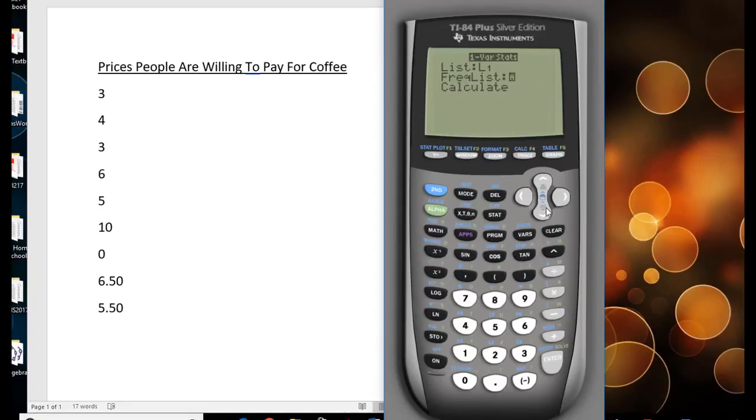Frequent list, we don't want that to have any data in there. If you do happen to have something here, you can just hit clear and enter, and that will get rid of that. Now we are ready to calculate, so go ahead and hit enter. And now we see our descriptive statistics. Yay! So you see X bar, which is the arithmetic mean. On average, out of these 9 people, they are willing to pay about $4.77.